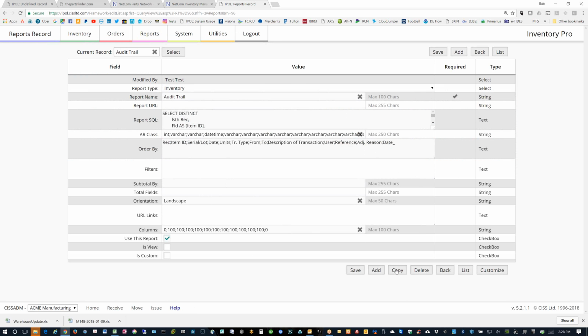The database is wide open. We don't lock it or encrypt it. Hello? I'm sorry. Yeah, we're okay. Good. Sorry about that. So that's the audit trail and report definitions.